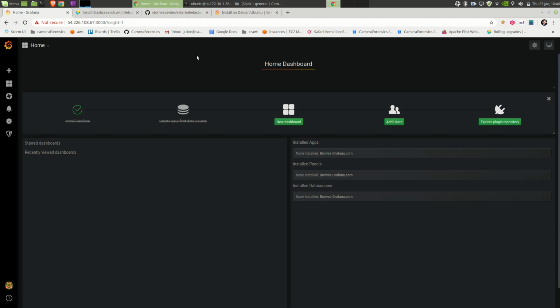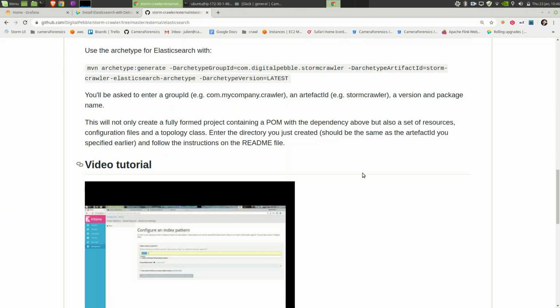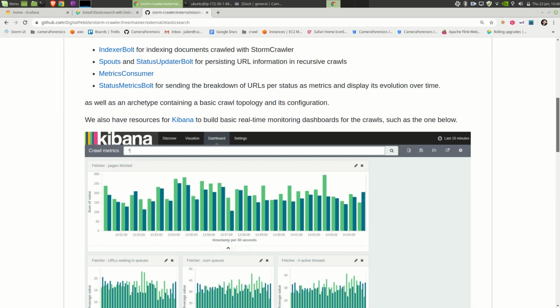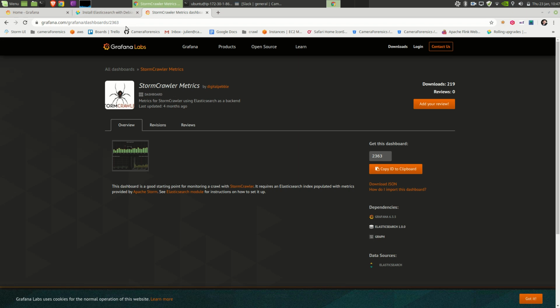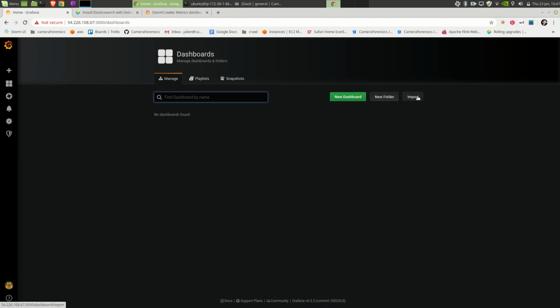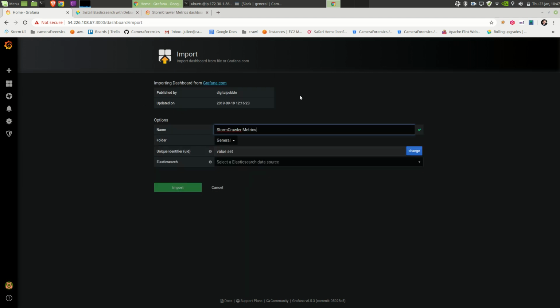And now we want to import a dashboard. If you go on grafana.com, you can find the dashboard for StormCrawler. 2363 is the ID of the dashboard. So let's go into Manage Dashboards, 2363. Then we need to tell it which Elasticsearch to connect it to.